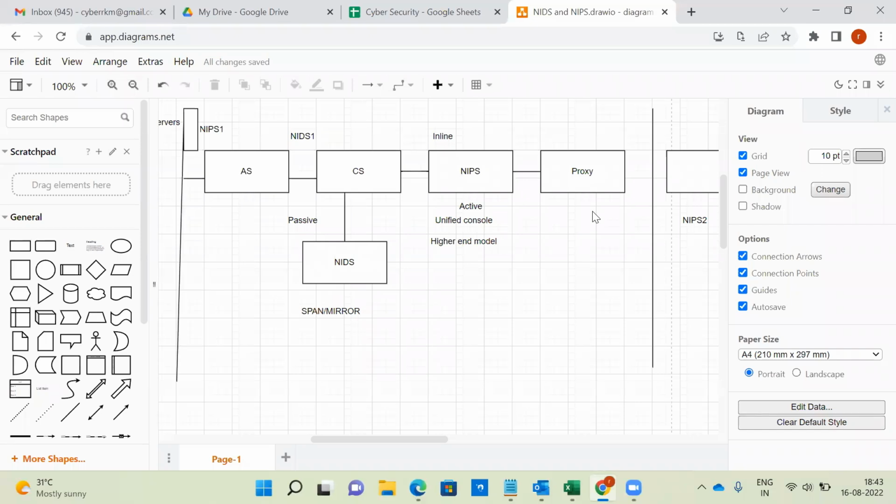This higher end model we have to monitor. Yeah, we will monitor. That's fine. In the NIPS higher end model, which type of traffic will you monitor first? This we already discussed: the traffic which is passing through NIPS, primary NIPS. That's correct. My question is, maybe you did not understand my query.